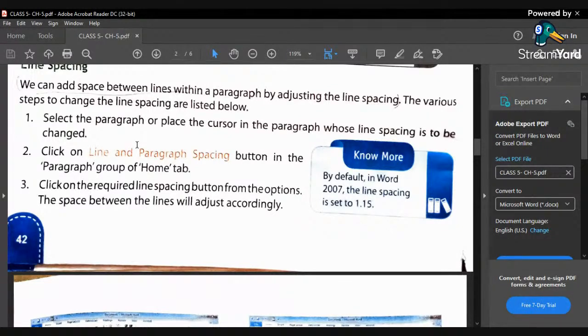Students, here is one more piece of extra knowledge. By default, in 2007 the line spacing is set to 1.15. It is already set by default. When you type your text, automatically the space between the two lines is 1.15.